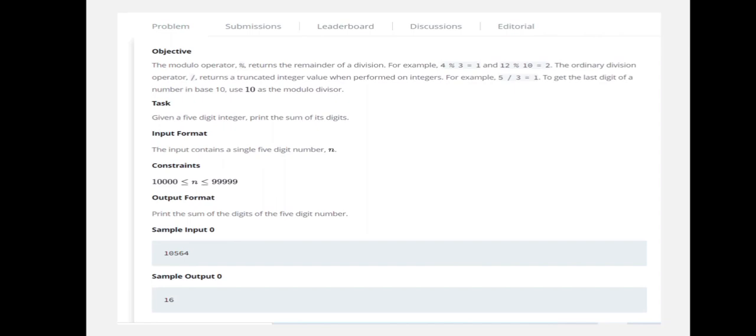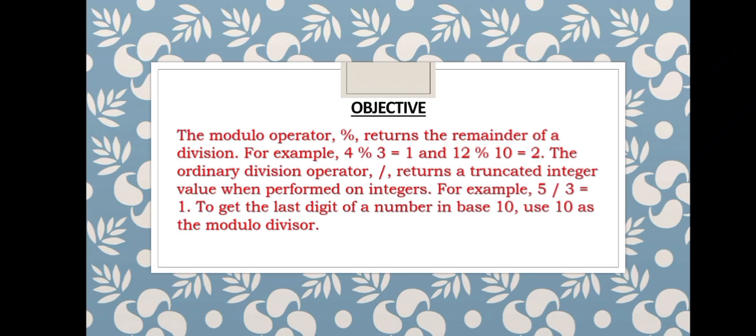The objective given is: the modulo operator, percentage, returns the remainder of a division. For example, 4 modulo 3 is equal to 1 and 12 modulo 10 is equal to 2. The ordinary division operator, slash, returns a truncated integer value when performed on integers. In manual division, we use only a single operator to perform division. But in coding, we use two operators. One is to find the remainder and the other is to find the quotient.